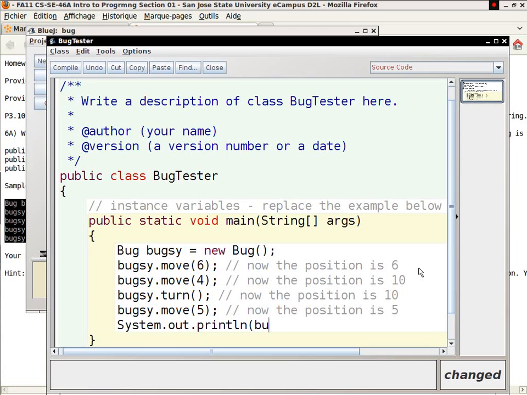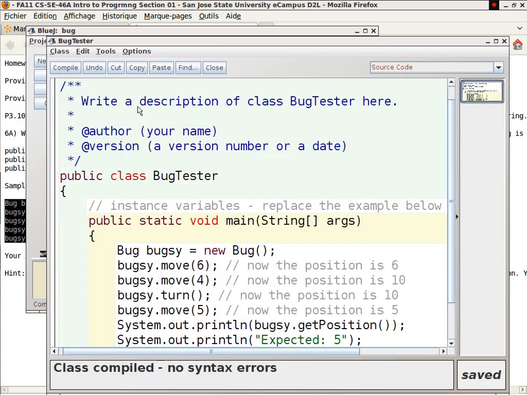So let's get its position. And now it says here the position is supposed to be 5, so expected 5. So let's compile it. Let's run it.